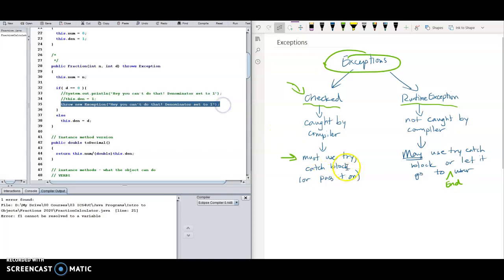How do they deal with it? With a try-catch block. And to tell them that this method throws an exception, we have to put it in the method header, throws exception.